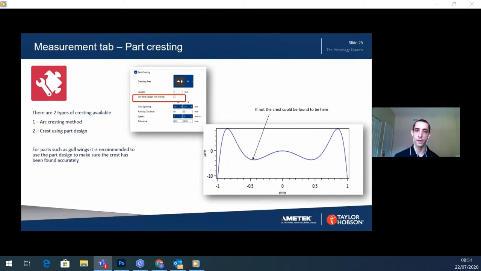So with the part cresting, we have options for X, XY, XYX, YXY. But traditionally this uses a best fit arc to find the highest or lowest point. There are some optics, such as this gold one shown here, where there are many high and low points on the optical surface that the software could interpret as a cresting point. In this case, there are 1, 2, 3, 4, 5 different points that the software could interpret as a crest point.